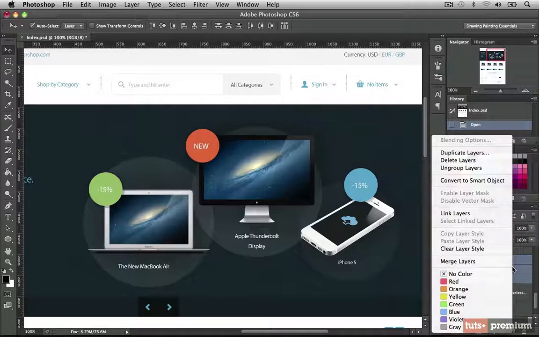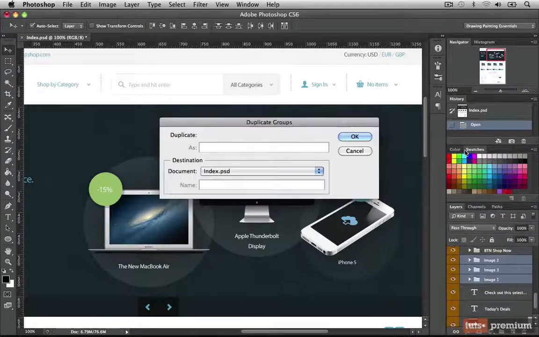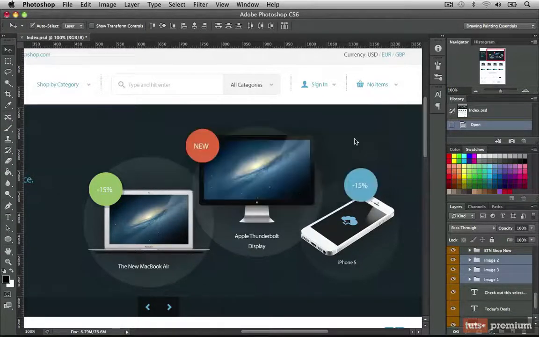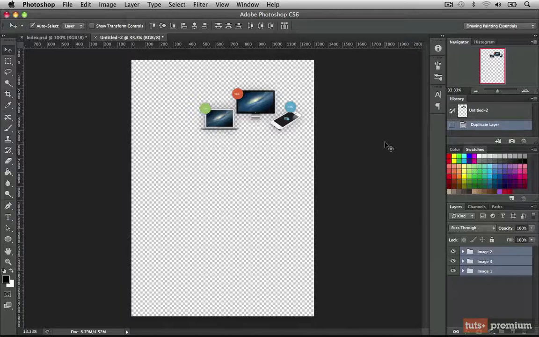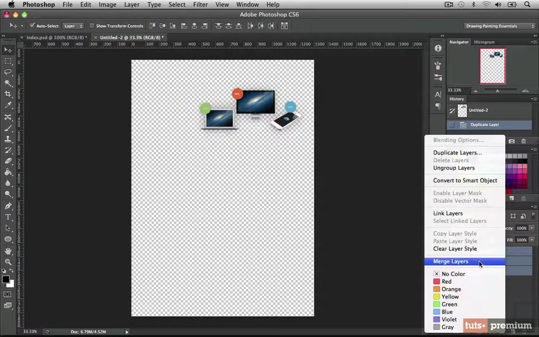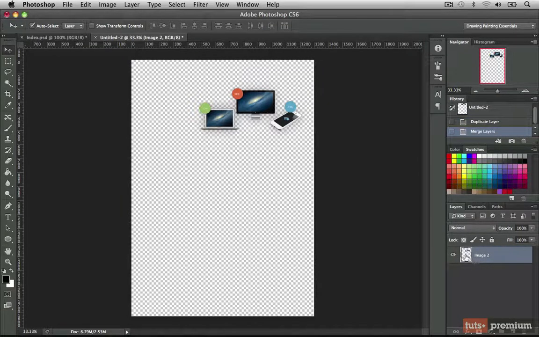Then we can right click them and choose duplicate layers. We're going to duplicate this into a new document and hit OK. And here's our new document. And with those 3 layers still selected, I'm going to right click and choose merge layers. And that just leaves us with this one layer with everything from those folders merged into it.